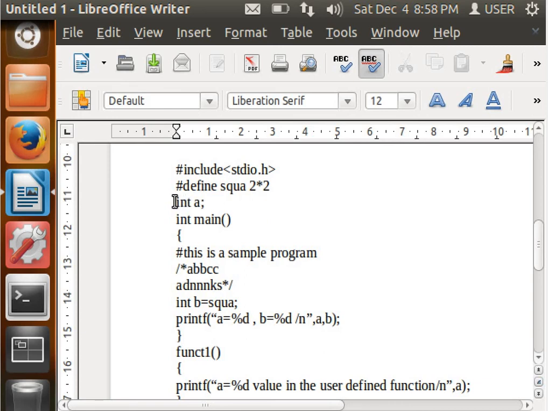So int a is the global variable. Here I am using that global variable in the main function as well as in function 1, so I can access that variable in both functions. That is the global variable. Here the comments are there. This is the single line comment. Actually, here I have written it like this.